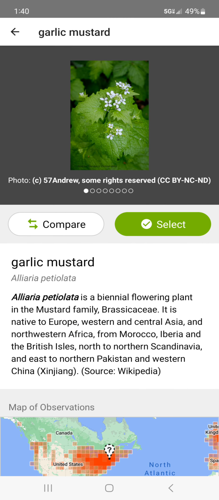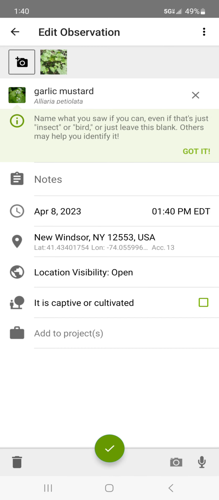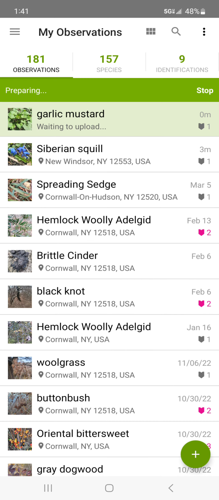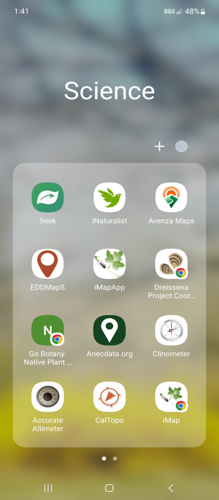Now the picture that they're showing is when it's about 2 feet tall and it's in bloom. So that's why it looks a little bit different, but the leaves of the rosette have rounded lobes, but as it grows taller, they become a little more pointy, but it's the same plant. So we're going to click select. Down at the bottom, we're going to click the check. And we're done.